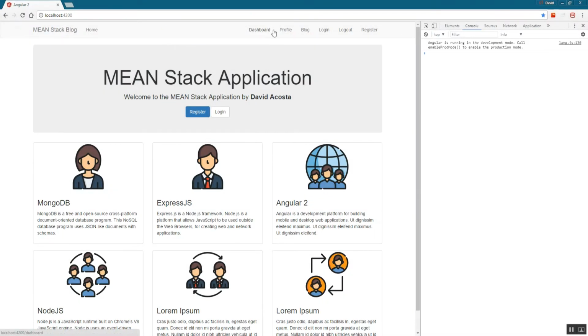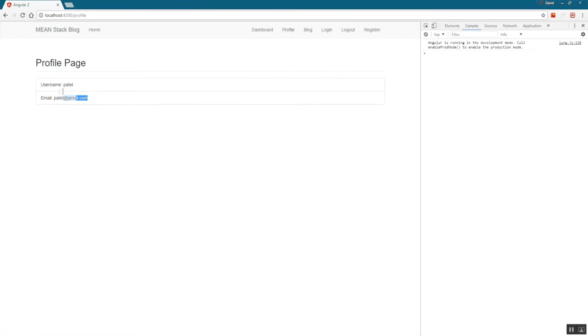So once you hit save on that, go back over to the profile page, and then you should see that here. Now, if you don't see it here on the profile page, you may need to go and log in again to get that token saved in the storage in order for that to work.